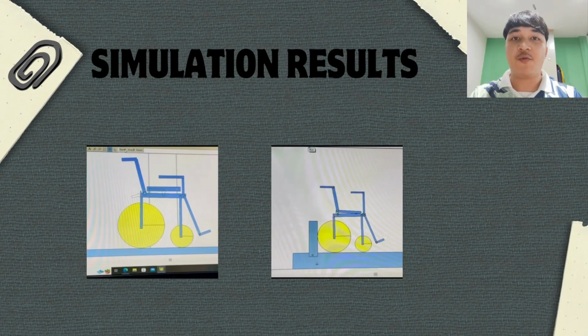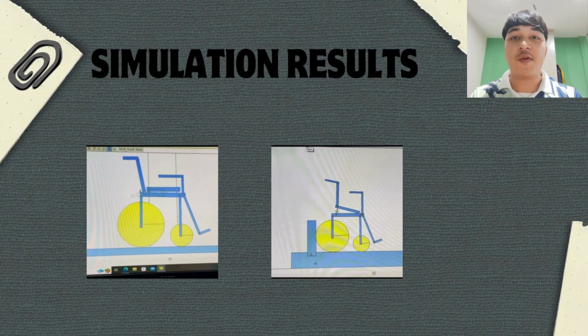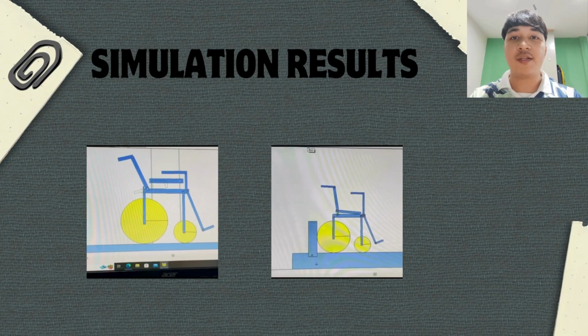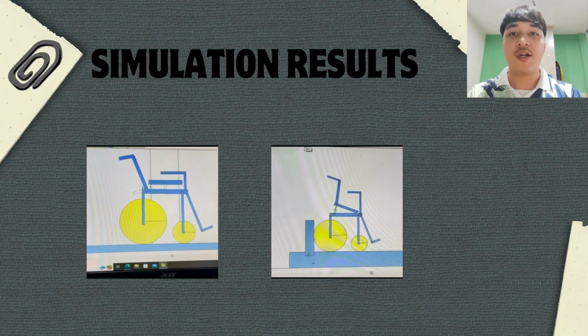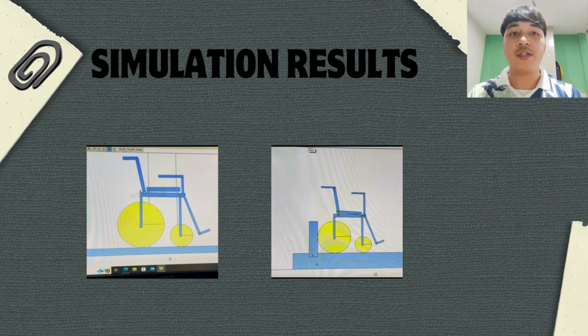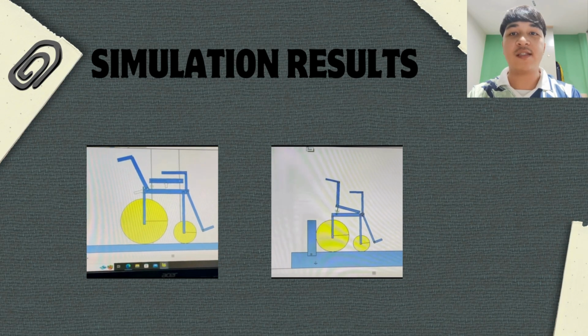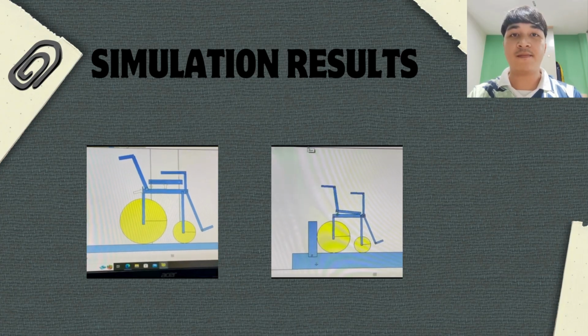Our simulation in Working Model 2D shows the wheelchair seat reclining smoothly and safely. Motion limits prevent over-tilting, while the standing support extends correctly to stabilize the user. No collisions occurred, and all components move as intended. These results confirm that the wheelchair design is safe, functional, and ergonomic for elderly users.